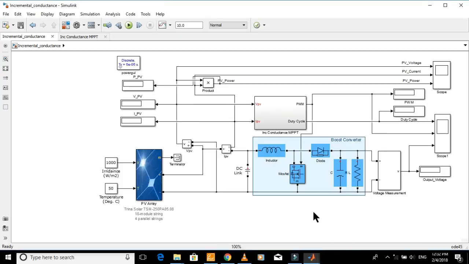Hope you have got the basic idea of incremental conductance MPPT. Now, let me explain all the blocks of the Simulink model for this MPPT technique. Let me start with the PV array. I'm just opening this block to show you how to model your PV array.